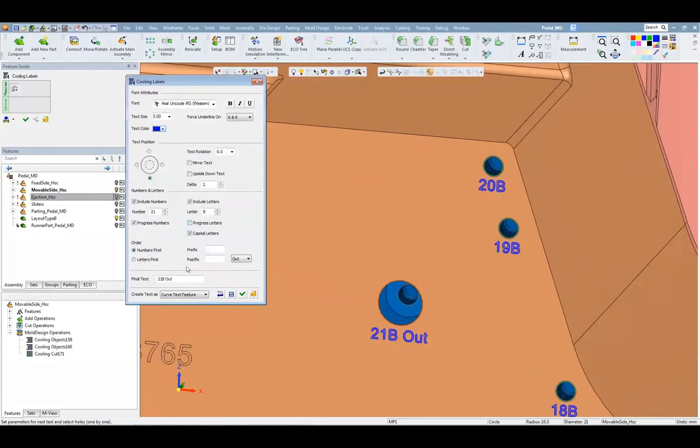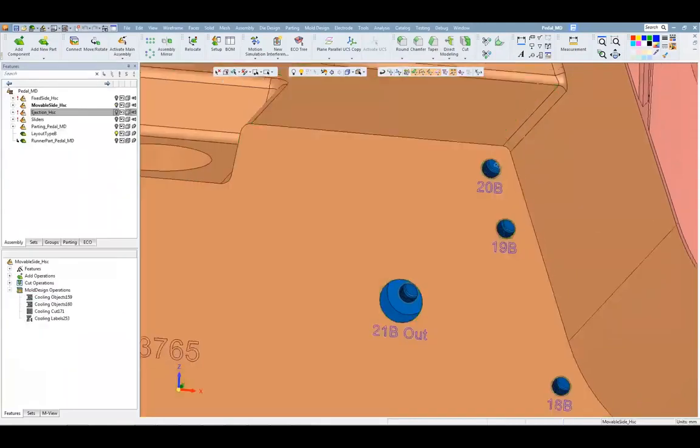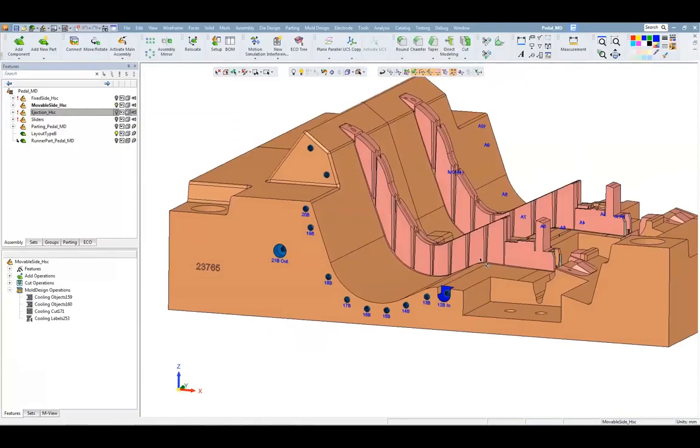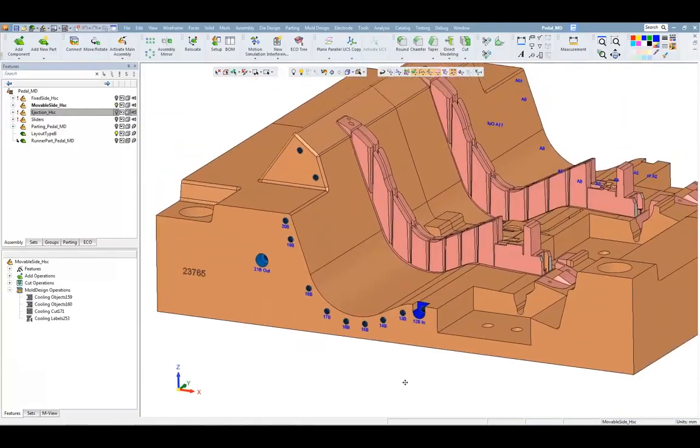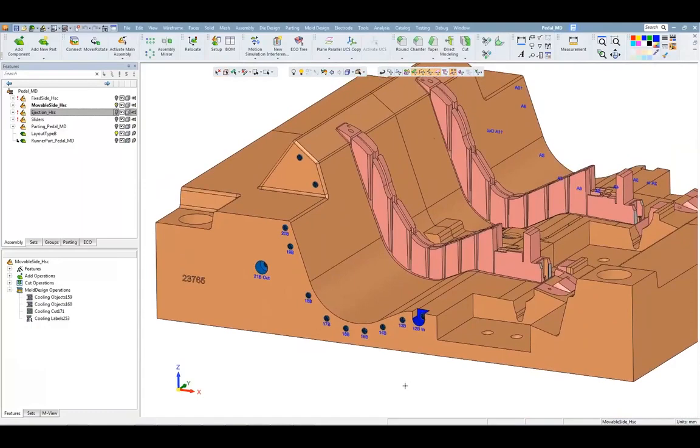So, great improvement on time on this tedious task of putting in the text again and again and again and changing it every time. All right, that's it for the CAD and cooling side. And I will move it now to Edit to continue.